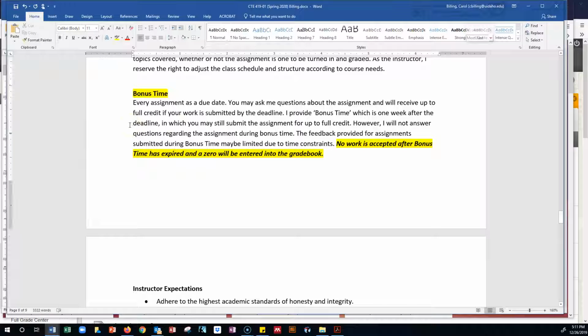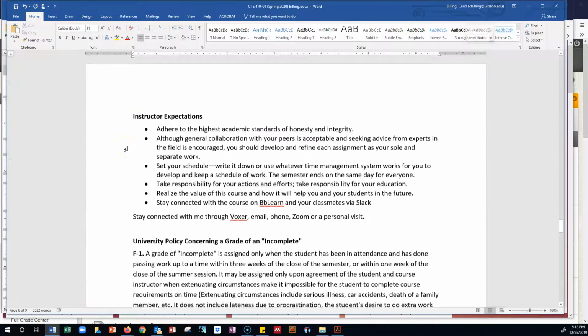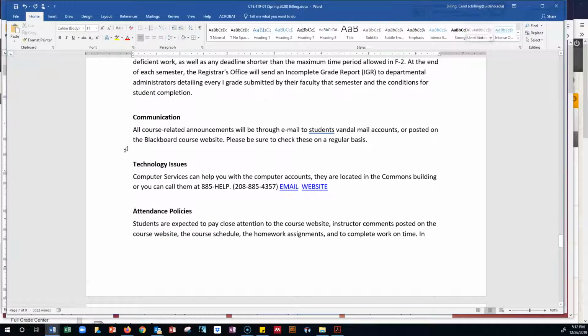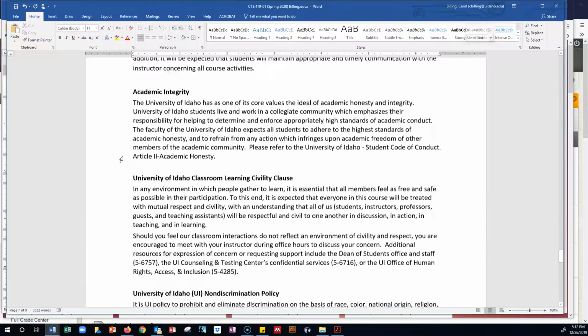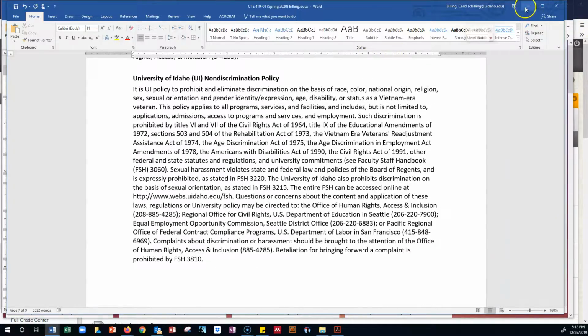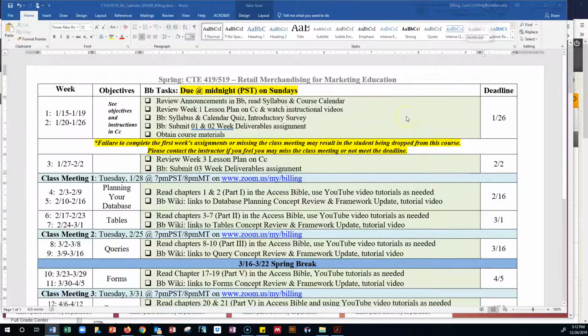So hopefully you can work ahead. Working ahead is always recommended. The entire class is open online, so you can work ahead. Everything is there. There's no problem with that. And then if you do have an issue or a time problem, whatever, you have that bonus time in case you need it. All right, everything else out here is standard stuff. You can read through that if you need to fall asleep at night. It might help. Okay, this is your course calendar.